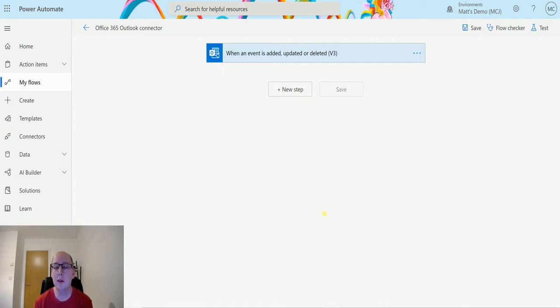Today we're talking about the Office 365 Outlook Connector and Power Automate. What we're looking at today is an action called Get Event V3. This action allows you to get some information about an event in a specific calendar. So let's take a look at it.